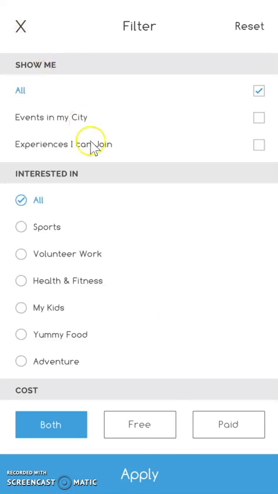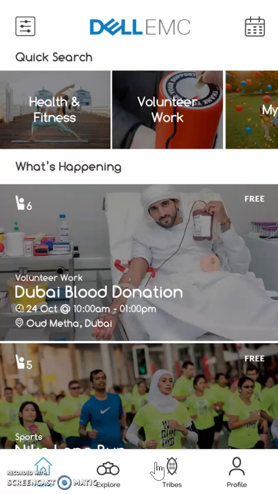In this case, Stefan has not used the quick search tiles above, nor has he used the filter in a search. He is browsing through both events and experiences across all categories that are both free and paid. However, keep in mind that each person will have a unique homepage depending on their interests and historical usage.